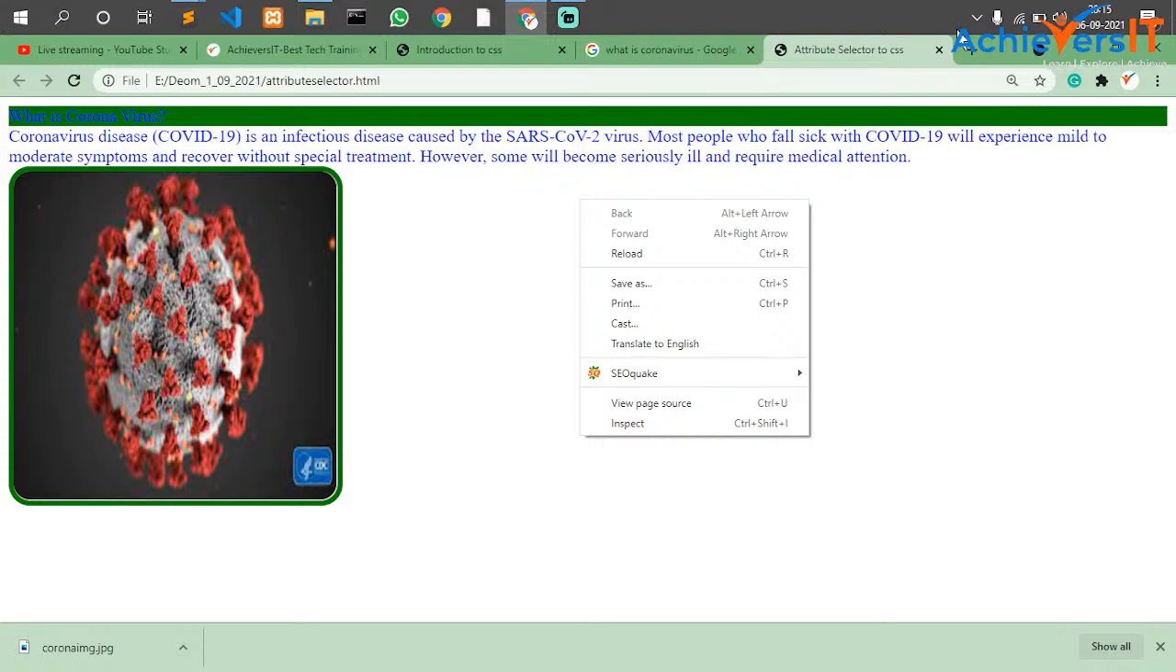Sir, can you explain about division tag and attribute tag? Saravana, the division tag is a block level element and attribute is not a tag. By using an attribute we can give more styles for the division tag. Okay.